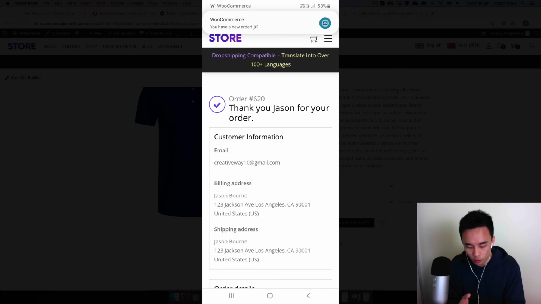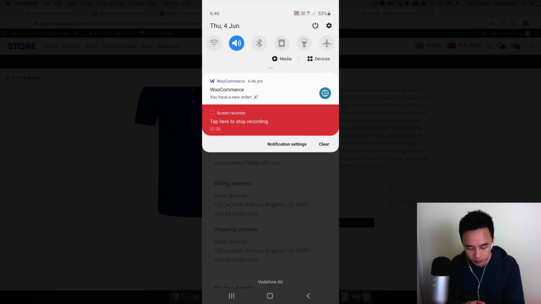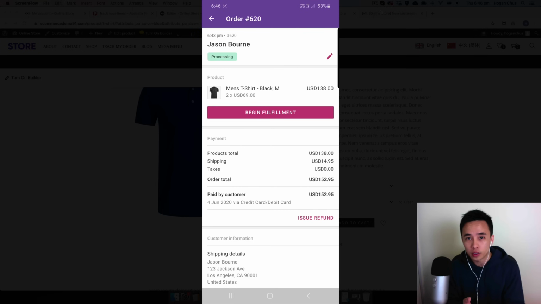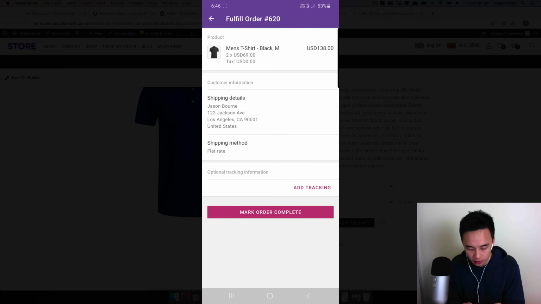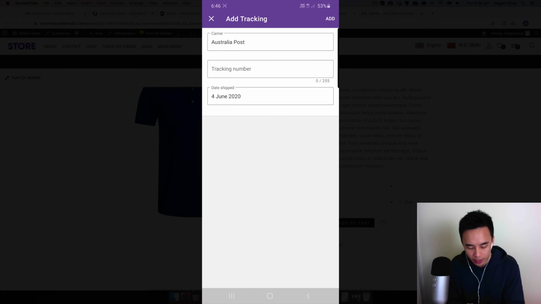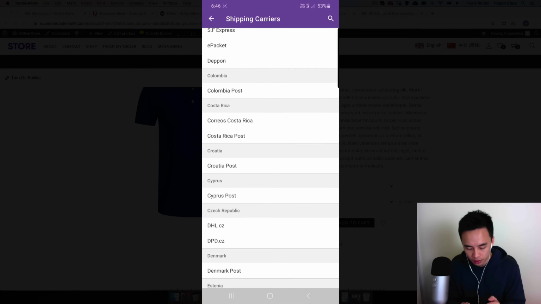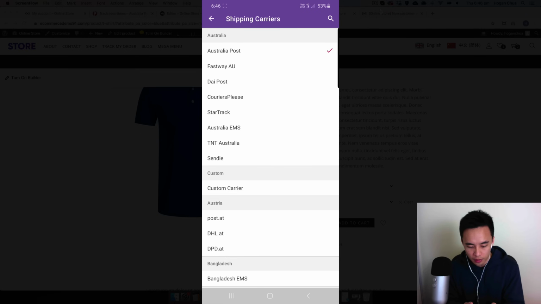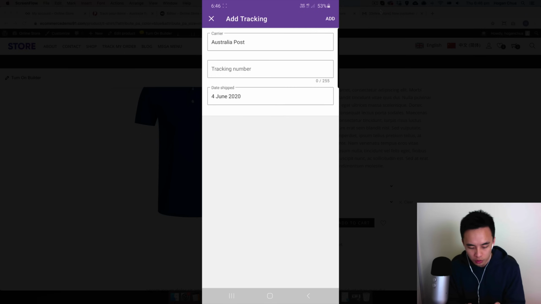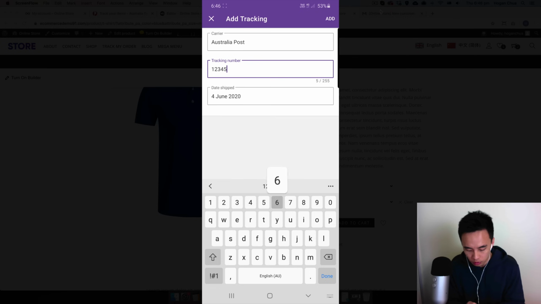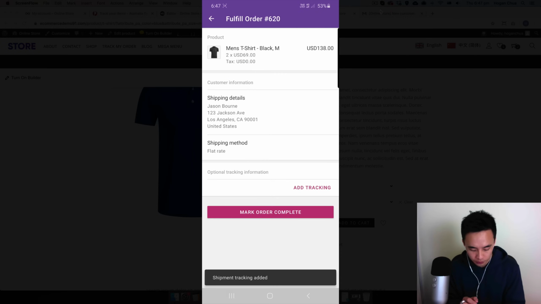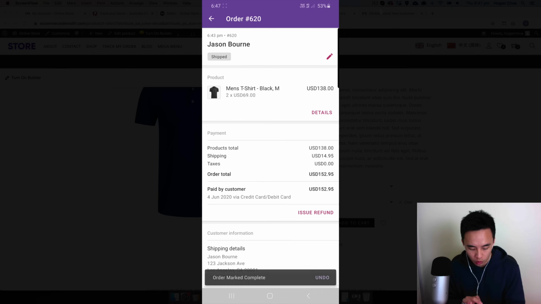Okay, so that's your order notification. So you can manage your orders from your phone. We can click into that order and begin fulfillment, right? Here we can click on begin fulfillment. We can add in our tracking. You can set in your carrier, and if you don't have the specific carrier here, you can also do a manual one. Once we set that in, we can just put the number, like 1, 2, 3, 4, 5, 6, 7, 8, 9. Then we click on add, and we can mark the order complete.